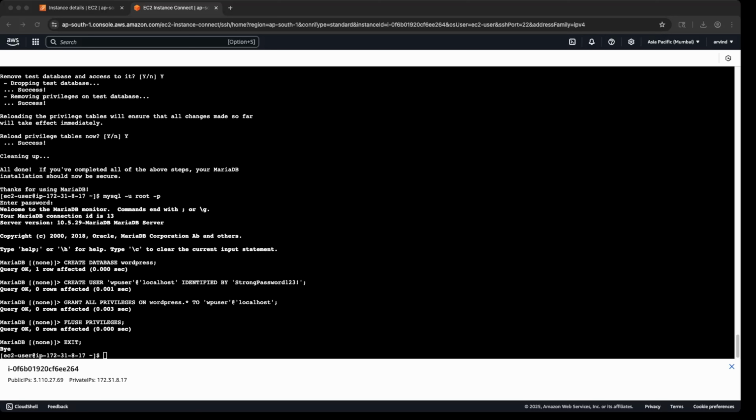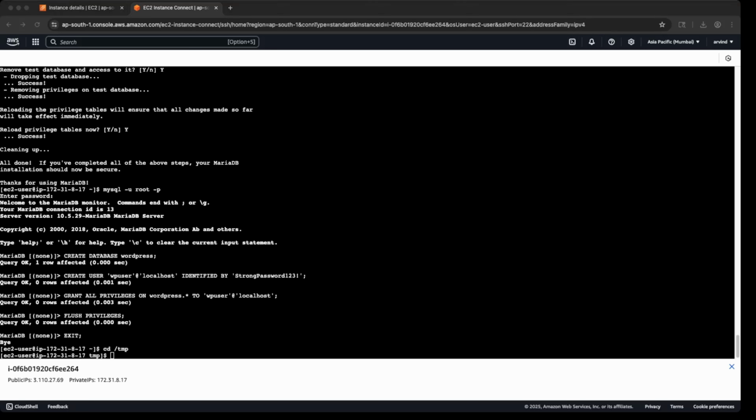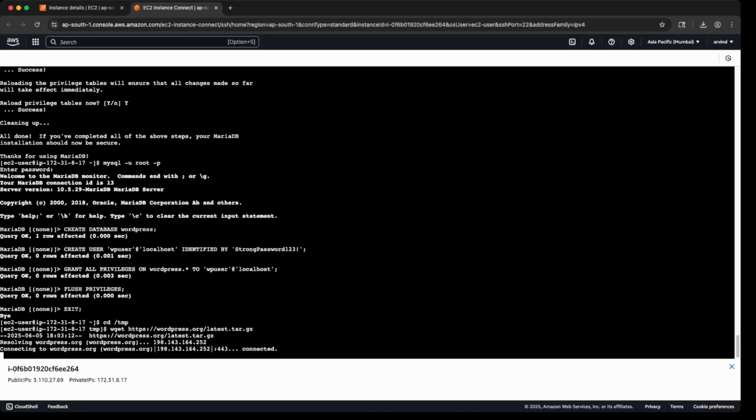Now we need to install and set up WordPress. This is the main part. So here we just go into the temp folder, then we are downloading the latest WordPress version from their website.